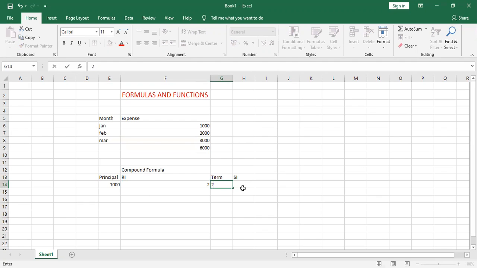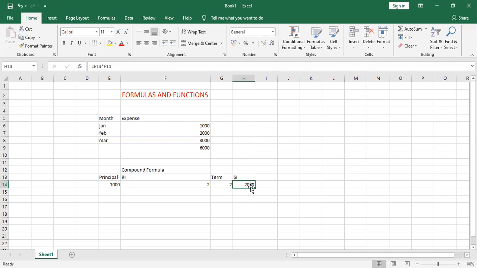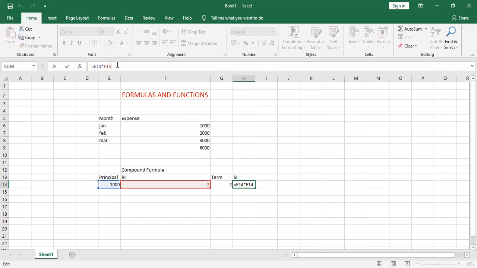Now I want to calculate the simple interest. So for that I will give the equal to symbol. As I told you, in Excel a formula starts with an equal to symbol. Then go for principal, then R, rate of interest, then T, that is term. P into R into T by 100. This is the formula. Then press enter. PRT by 100. Now you got the simple interest.